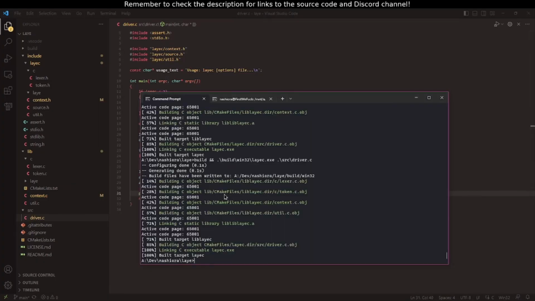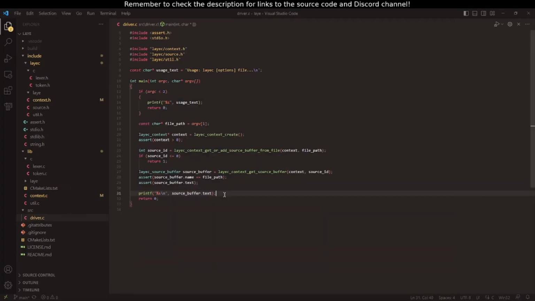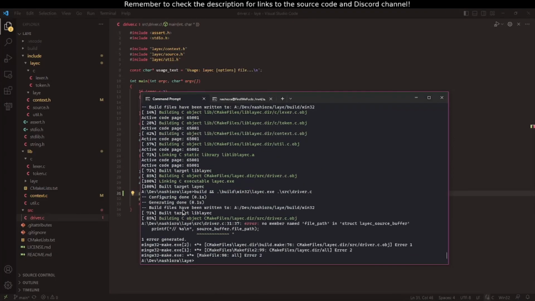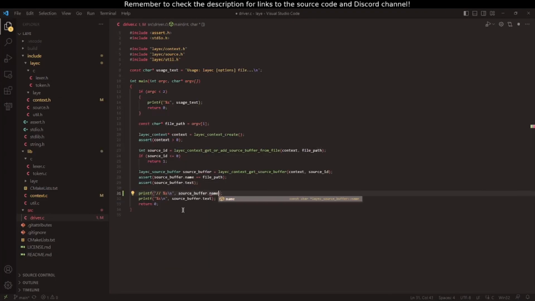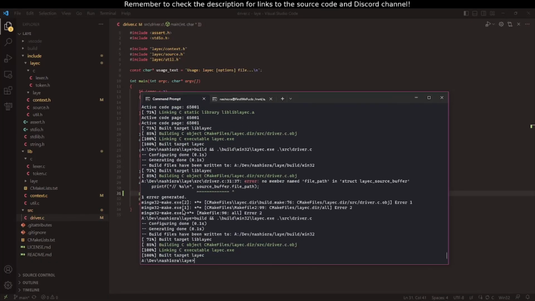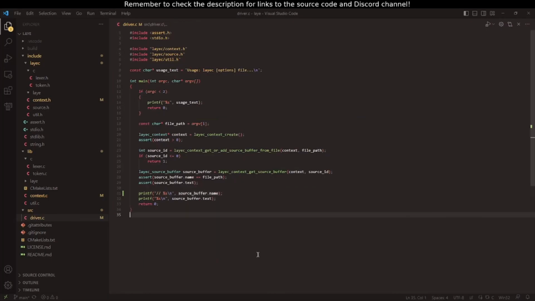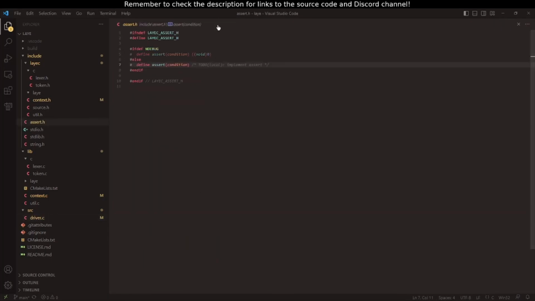Oh. Well. Huh. Well, that's not good. We might have to go ahead and implement assert to make sure nothing's going wrong.